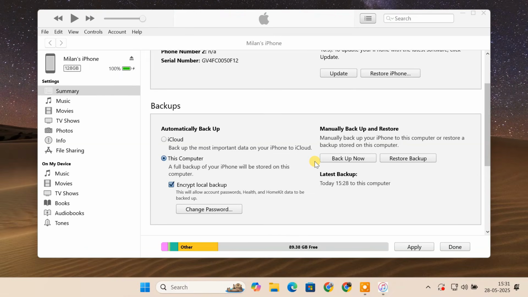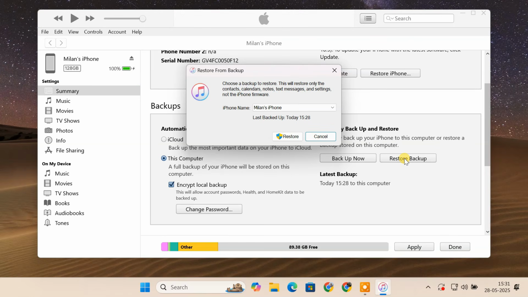Now, let's look at how to restore your iPhone from a previously saved backup. To do so, simply click on the Restore Backup button. A pop-up will appear showing all the backups saved on your computer. If you only have one backup, it will be selected automatically. Otherwise, choose the most recent one based on the date and time. Once selected, click Restore to begin the process.